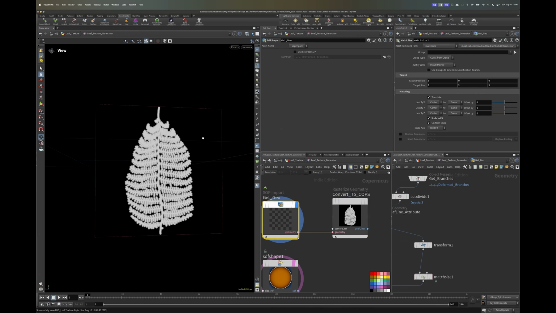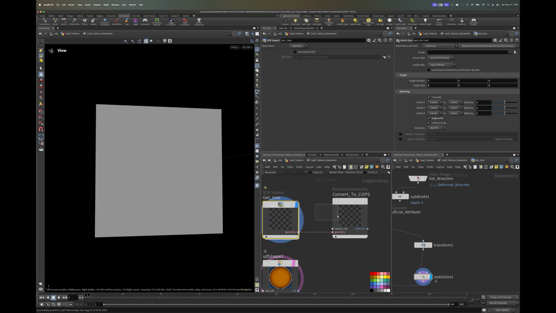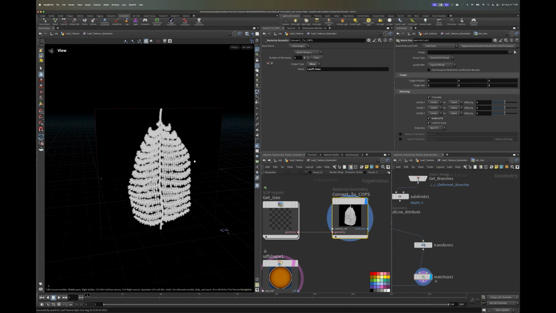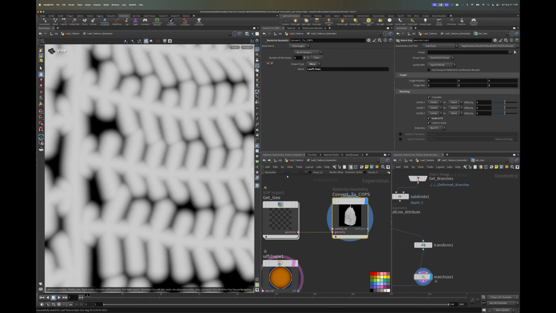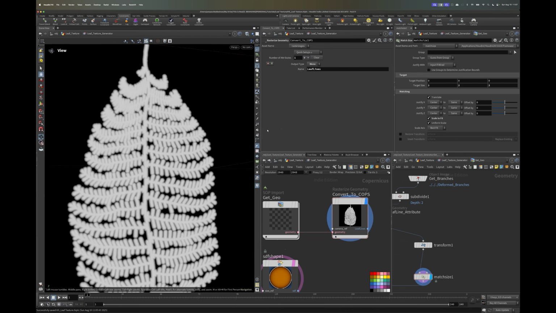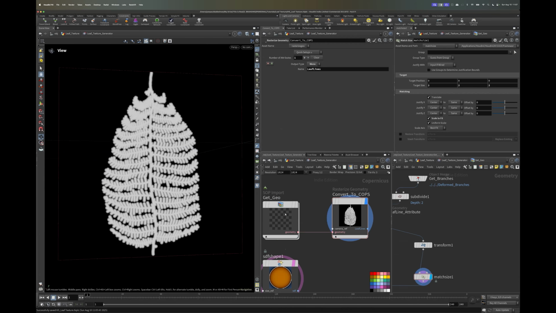So now it's not a geometry anymore. It's not a grid anymore, it's a texture. It's a Copernicus texture. And just in case you don't know, the resolution of these is defined by this resolution over here. If you increase it, I don't think we will see much, but anyway, you can change the resolution over here. Okay, so these are our leaf lines.